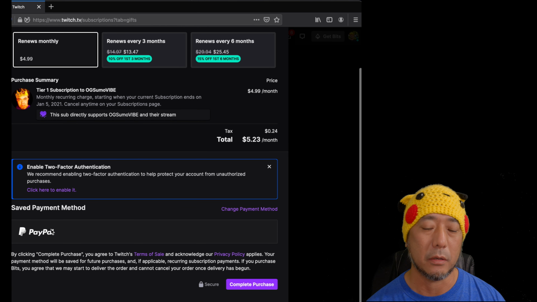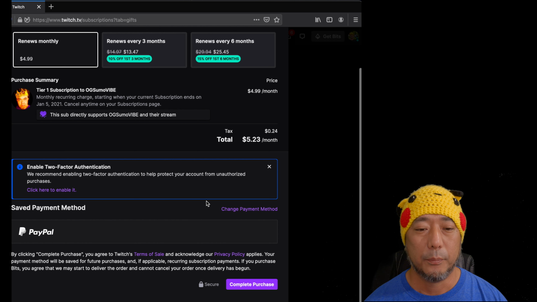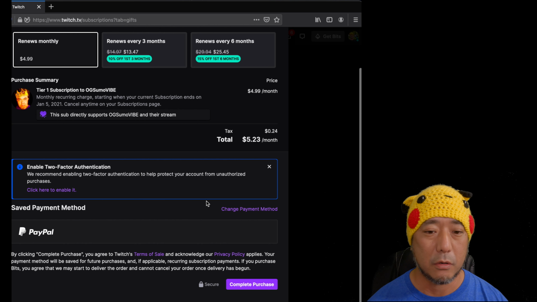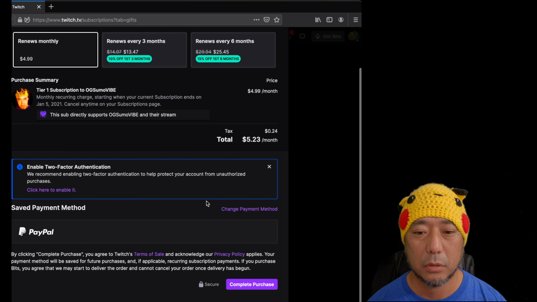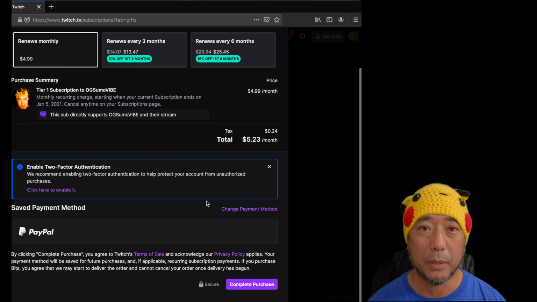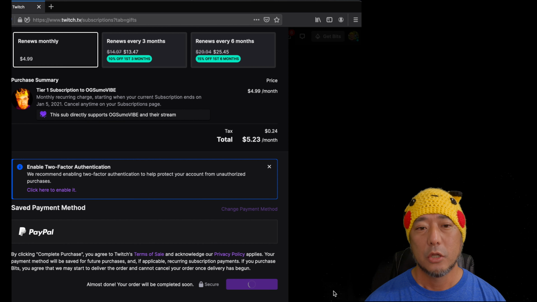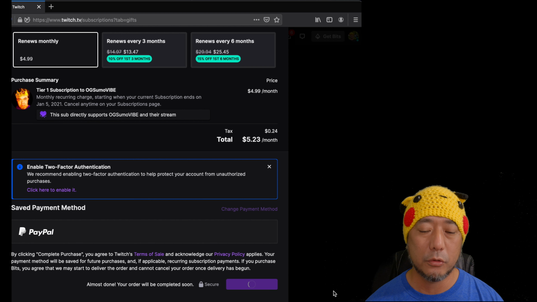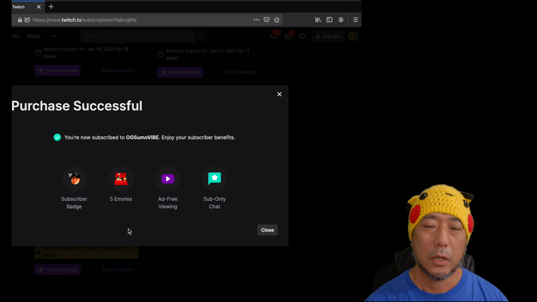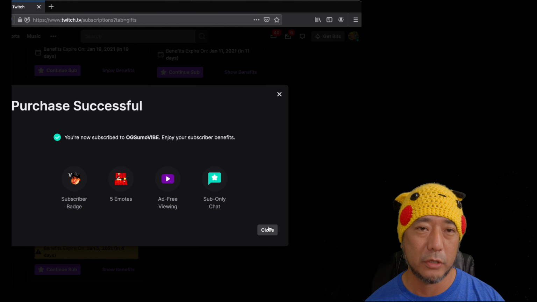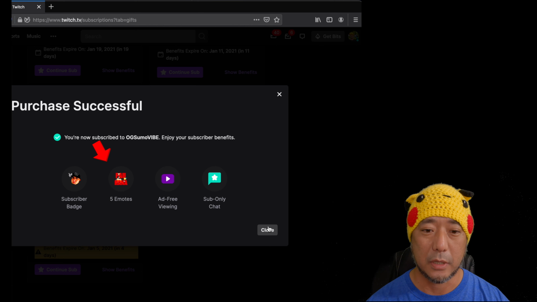I use PayPal to pay for all these things, but you can just go through your credit card also. That's totally fine. Then you click on complete purchase at the bottom right there, and that will complete your transaction for renewing. Now it shows you that by subscribing to this channel, you get these badges, which will go next to your name when you are in the chat, and emotes.